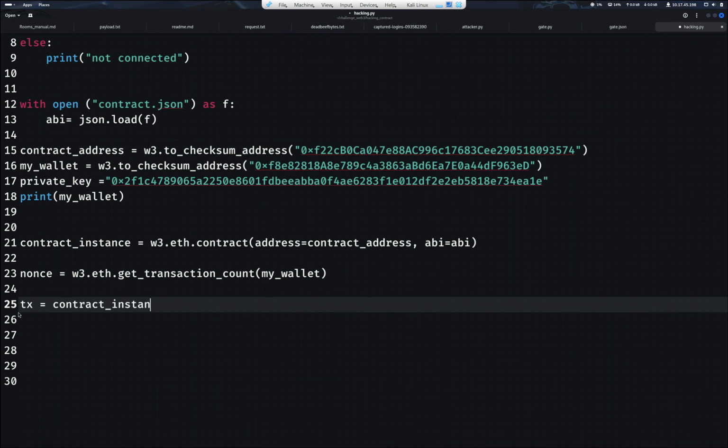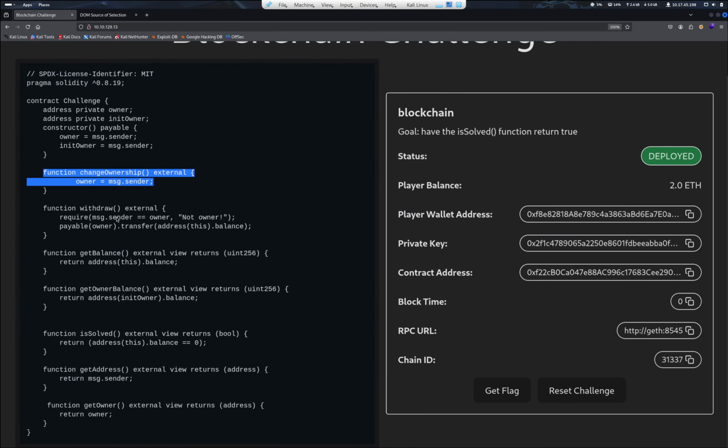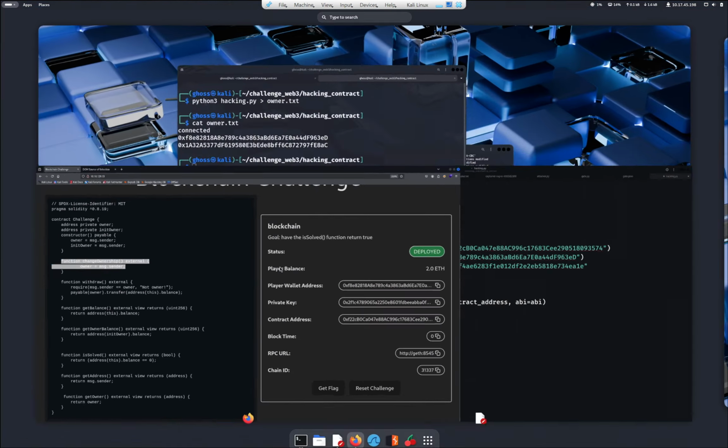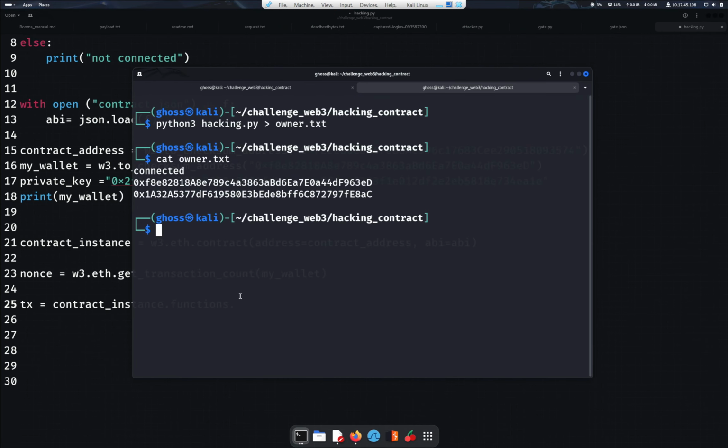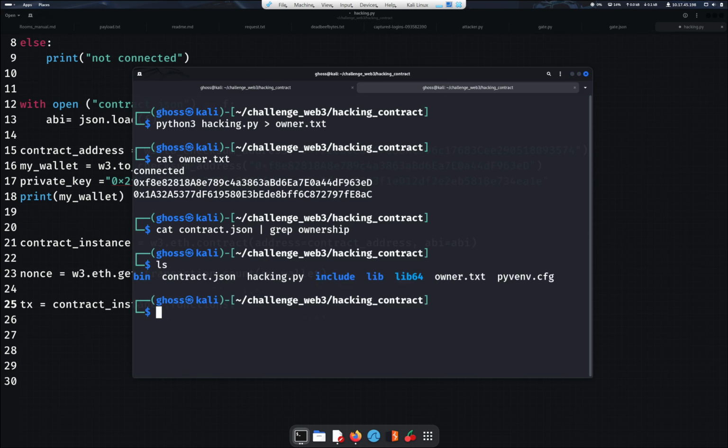Contract instance dot functions. Our function is called change ownership, and if you want to know, let's do cat contract.json grep ownership. It's changeOwnership. Okay, let's do this.